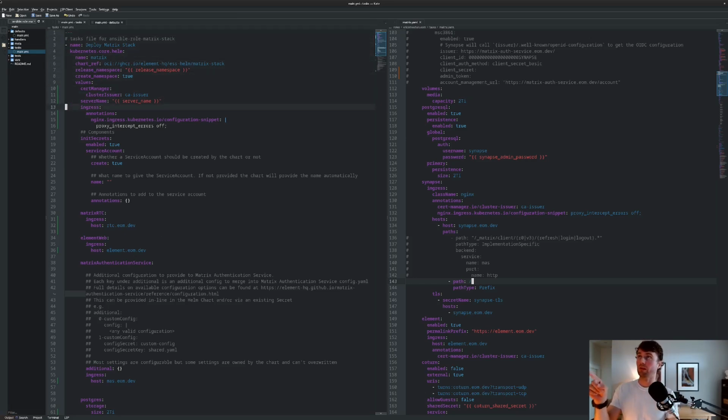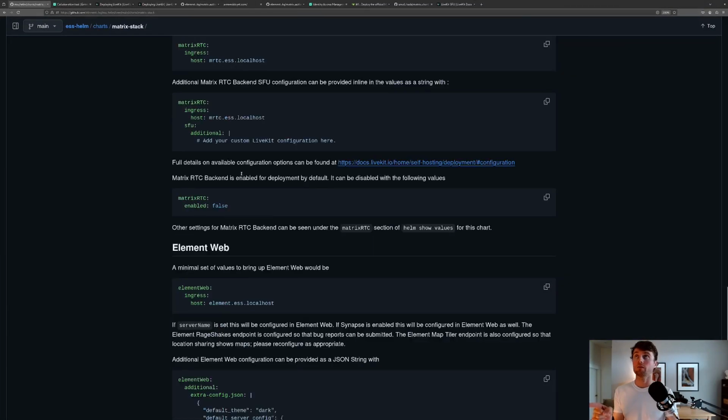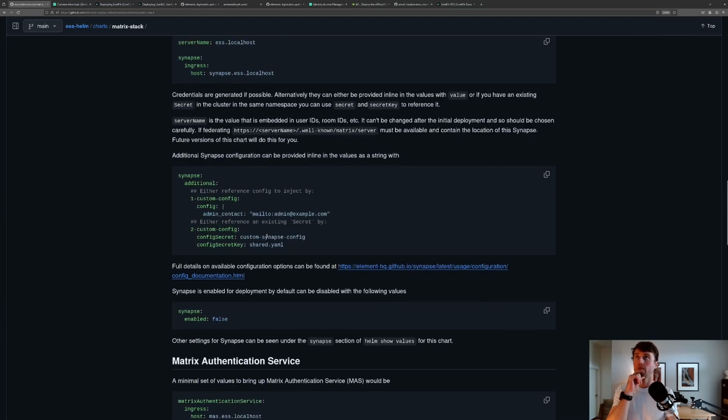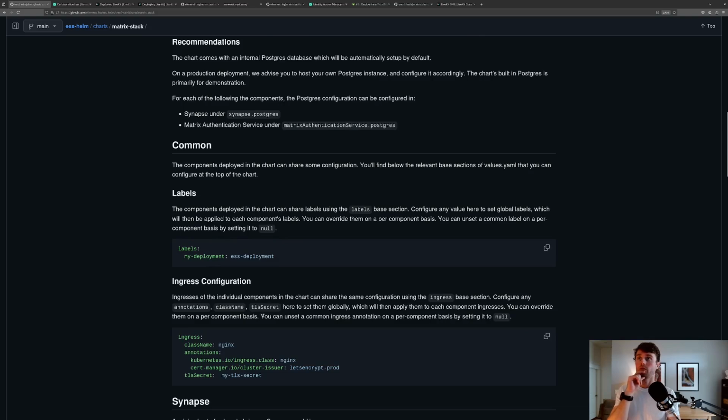Okay, what was I thinking about this original ingress thing? Ingress configuration. Ingress of the individual components in the chart can share the same configuration using the ingress base section. Configure any annotations, class name, TLS secret here to set them globally, which will then apply them to each component's ingresses. You can override them on a per component basis. You can unset a common ingress annotation on a per component basis by setting it to null. Okay.